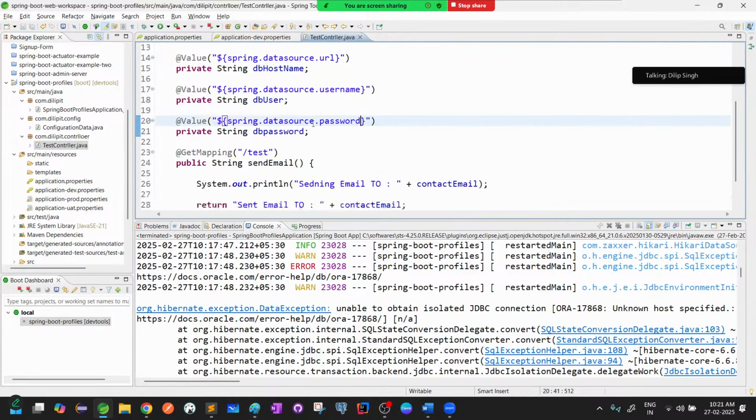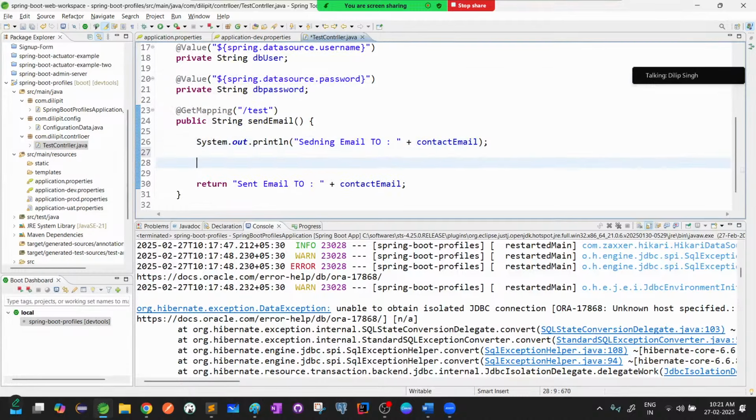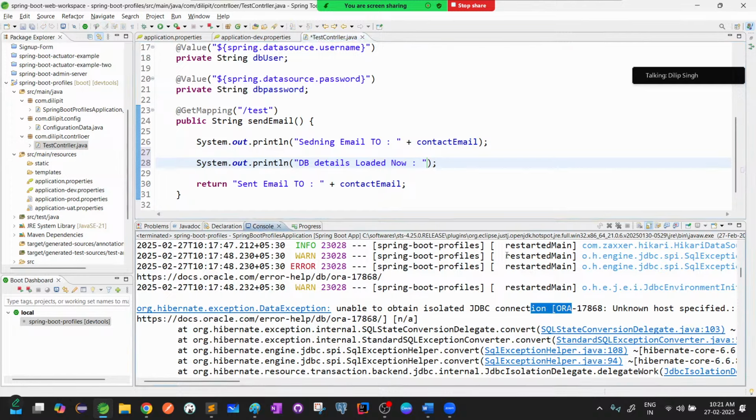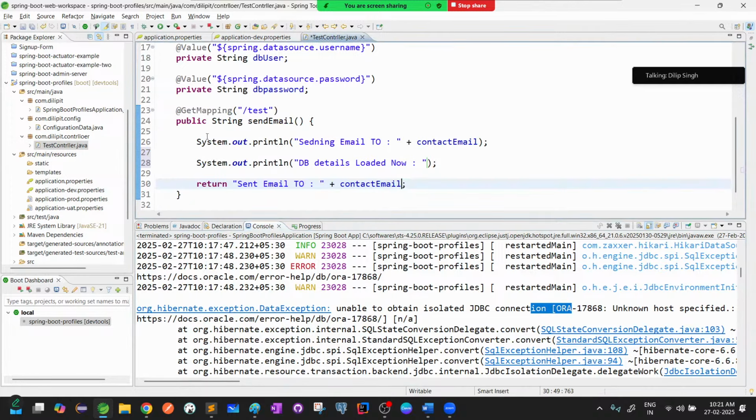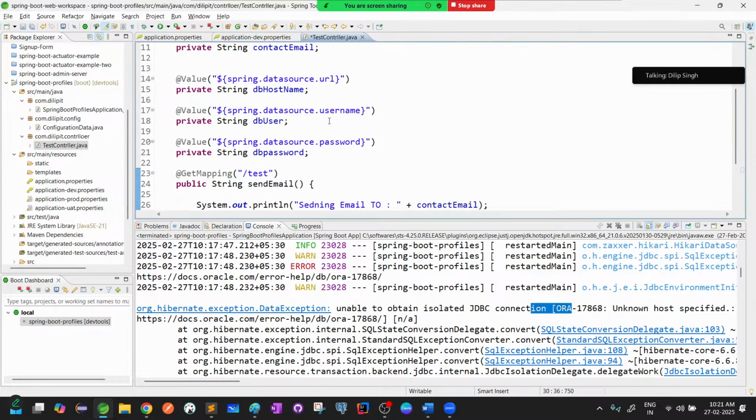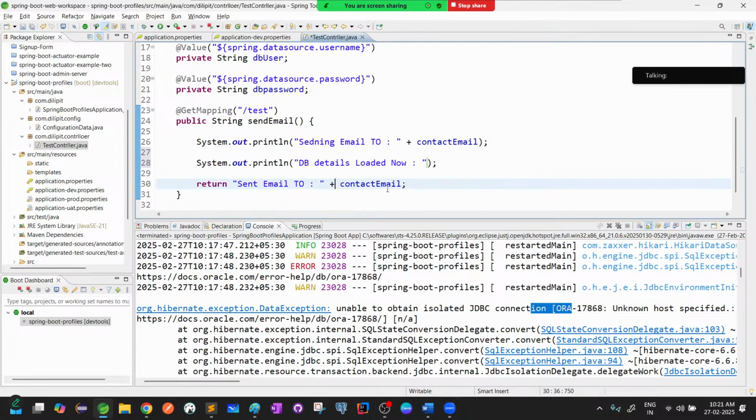Okay, so let's do one thing. I'll print all these details. System.out of "DB details loaded". Actually, you will get an error anyway. I know that. The reason is that first of all it is trying to establish the DB connection, so your application is not started and you can't hit this one. But anyway, I'm just showing that.